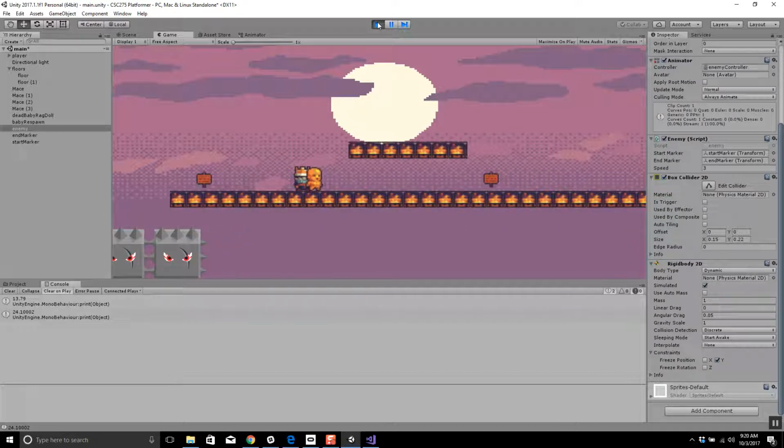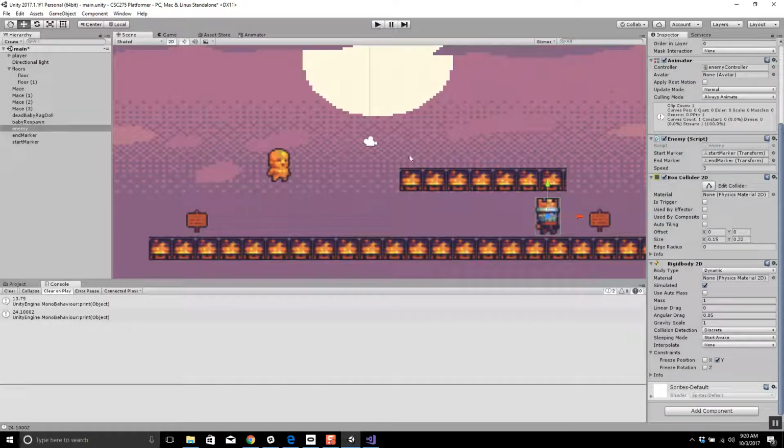Why is he starting all the way over there? Well, whatever. Maybe I just need to restart Unity. So this will be his initial position here. We want him to start moving here, hit the box collider, which then will tell him he needs to move to the left. Hit the box collider, which then tells him he needs to move to the right.